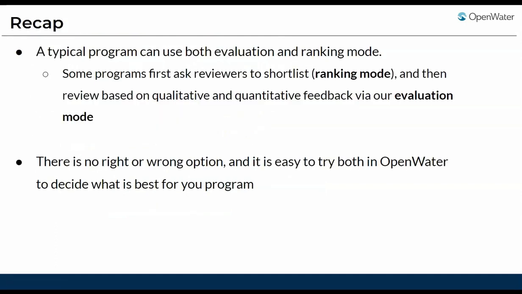So now let's take a moment to recap what we looked at today. A typical program can use both evaluation and ranking mode. For example, some programs may first ask reviewers to shortlist, i.e. rank their top 3, top 10, etc., and then have a next round, which will be reviewing based on qualitative and quantitative feedback via the evaluation mode and the scoring rubric. There's no right or wrong option, and it's easy to try both in OpenWater and decide what's best for you and make changes as needed.